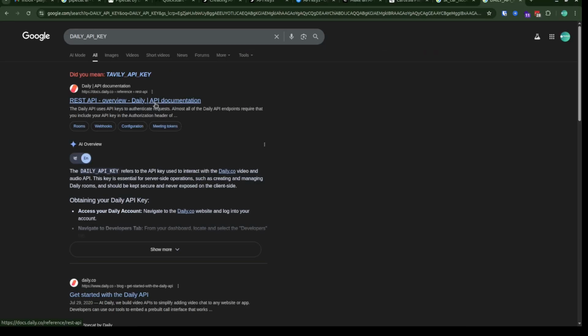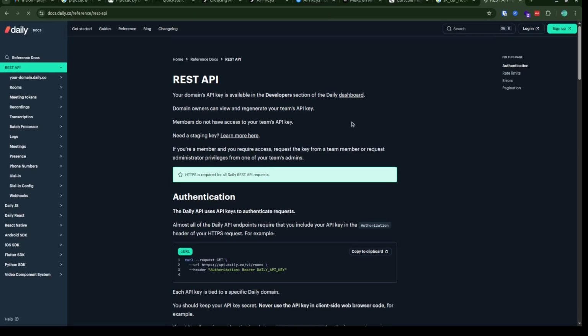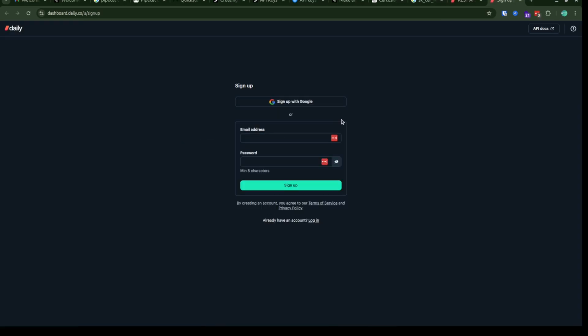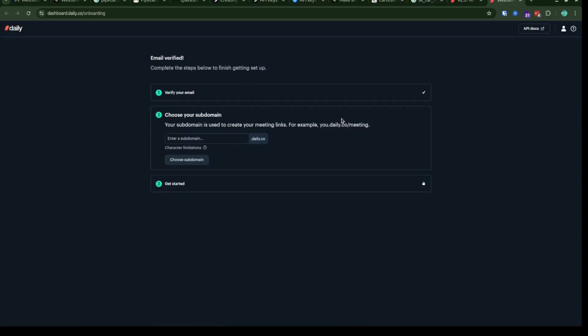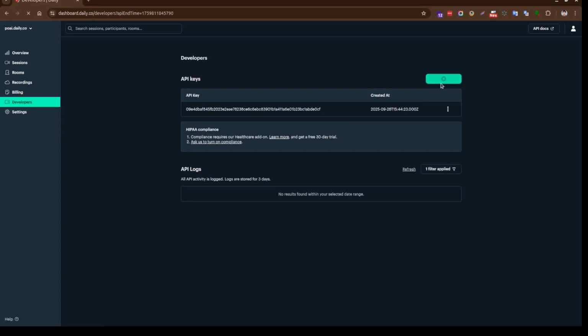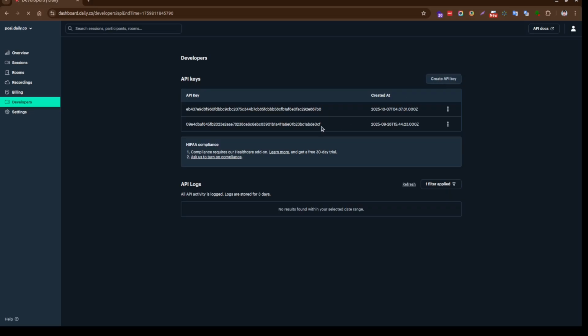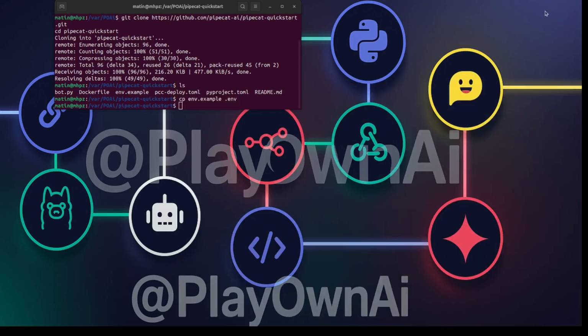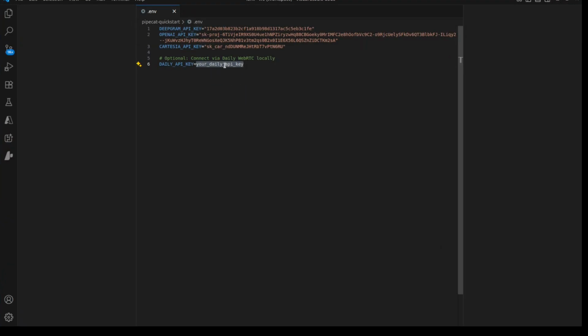Visit the Daily website by searching for Daily AI in your browser. Create or log in to an account and obtain your API key. After verifying your email address, provide a subdomain name and click on the Create Subdomain button. Open the Developer page of the dashboard. Here you need to add a payment method to continue. Create a new key by clicking on the Create API Key button. Copy the key and paste it in the .env code.